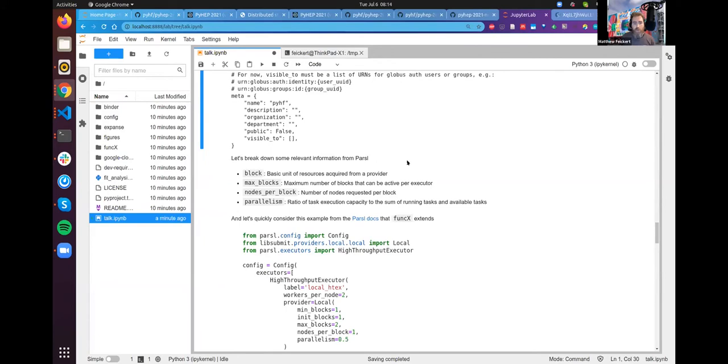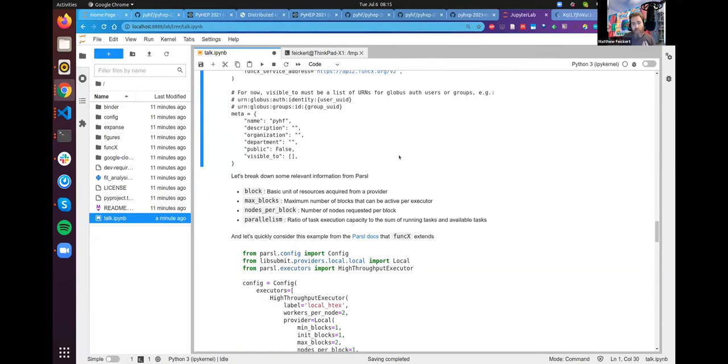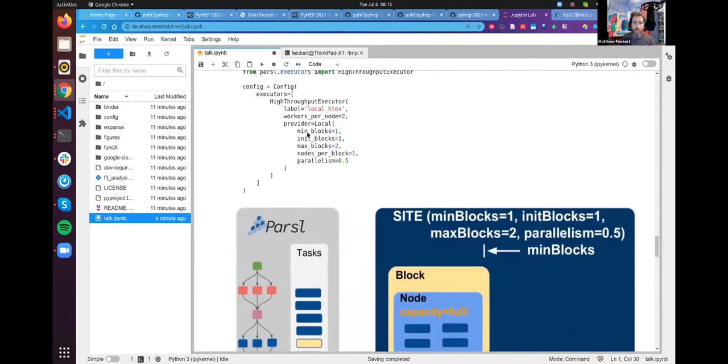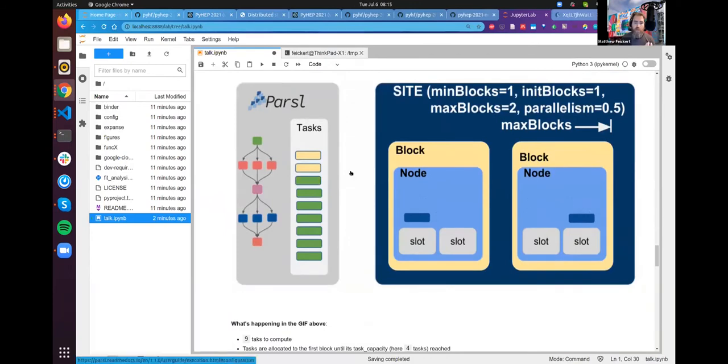Okay, so just to break down some terminology real quick, when we talk about blocks, we're really talking about the basic unit of computing resource that a provider like Slurm could give you. The max blocks is then just the maximum number of those that you can have per executor. And the nodes per block is the number of compute nodes that you can request per block. And then this value, parallelism, is basically the value that determines how scaling is going to happen versus just utilizing current resources. So if we take an example from the Parsl documentation, which funcX then extends, we have a minimum number of blocks of 1, max blocks 2, nodes per block 1, and parallelism 0.5.